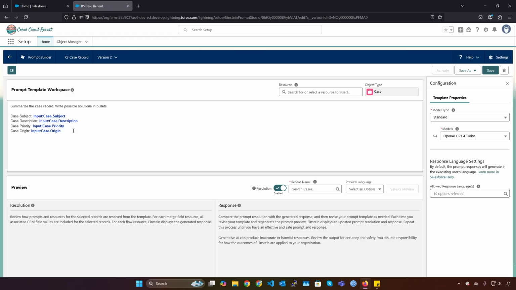You can just hit enter and write the label and a colon. Then from the resource, you can go to case and select any field, close date, company, or your custom fields, things like that. But it's better to tag the label of the field you are giving as input. Okay, so I'll just close it.